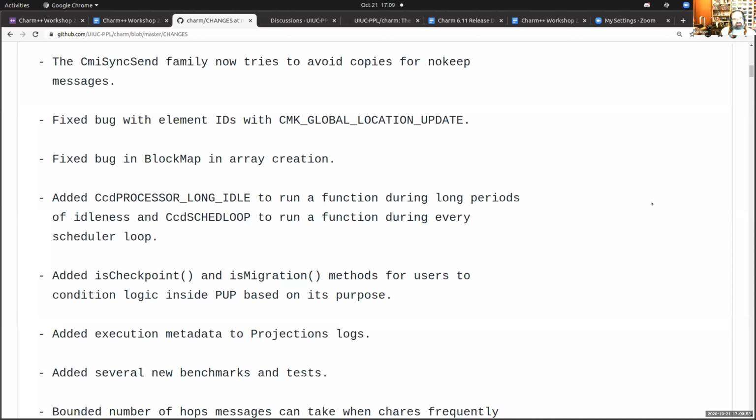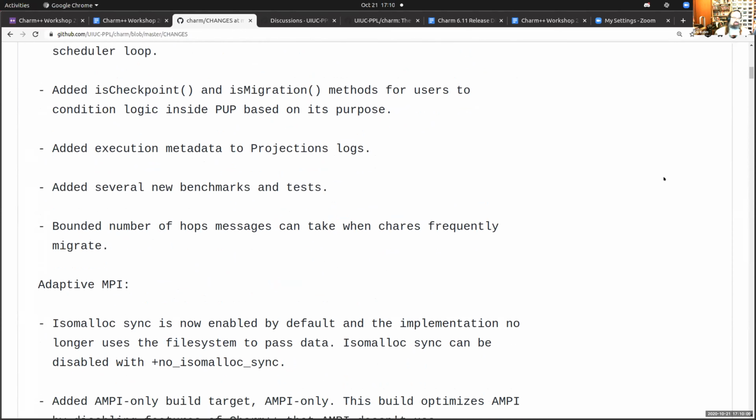We've added isCheckpoint and isMigration methods so that you can have that conditional logic inside your PUPs to correctly change your conditional behavior when that is the case. We've added execution metadata to projections logs, added a number of new benchmarks and tests, and bounded the number of hops messages can take for chares that migrate frequently.